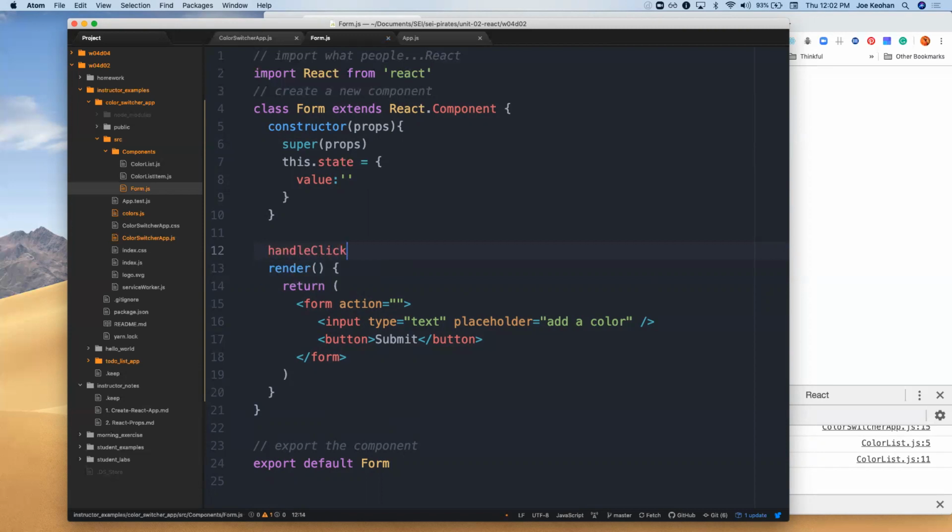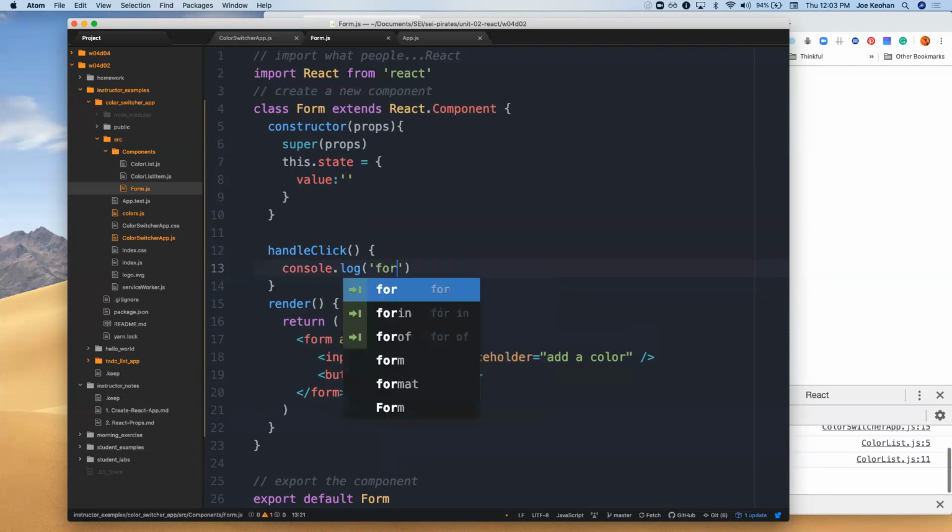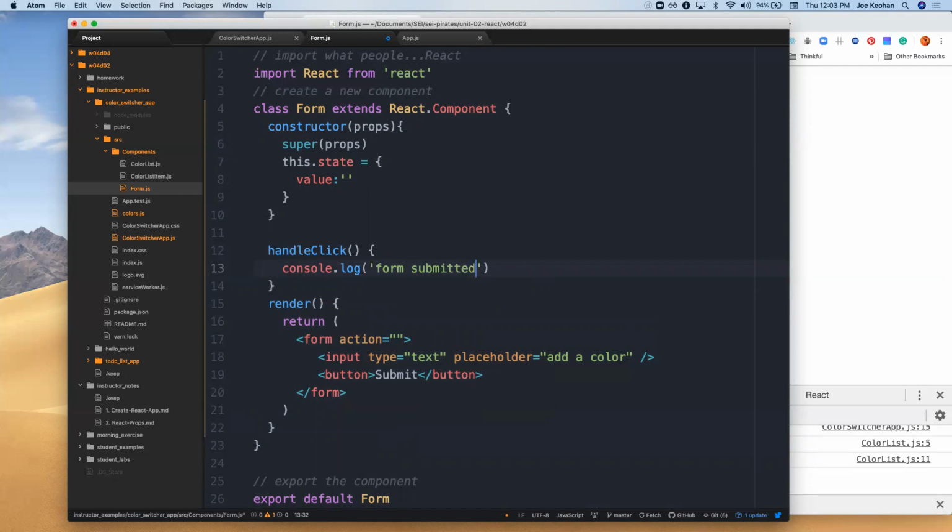This is a method, handleClick is a method. There are different ways to write this, and I'm going to write it like this. And we're going to have to do something later on also. For the sake of it, I just want to console log clicked, form submitted maybe. We'll just do form submitted, whatever. This is just to make sure that the thing works.